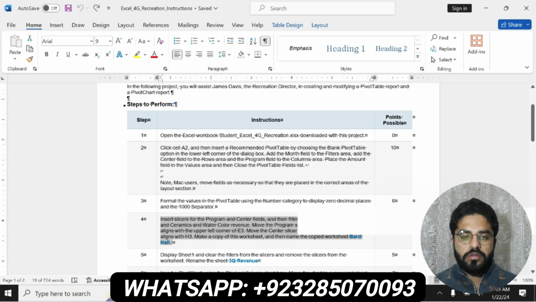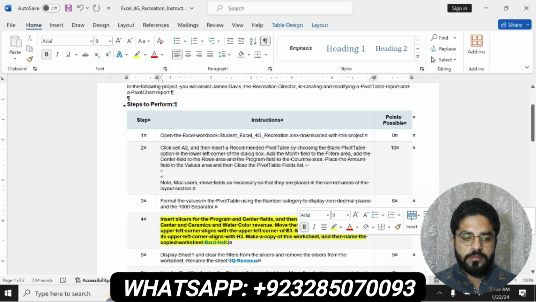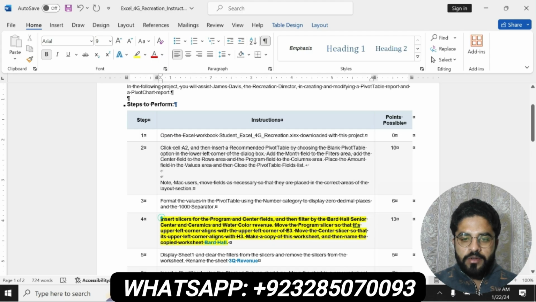Now we will move to question number 4. Question number 4 is: insert slicers for the program and center fields and then filter by the Bard Hall Senior Center and Ceramic and Watercolor Revenue. Move the program slicer so that its upper left corner aligns with the upper left corner of E3. Move the center slicer so that its upper left corner aligns with H3 and make a copy of this worksheet and then name the copied worksheet Bard Hall.